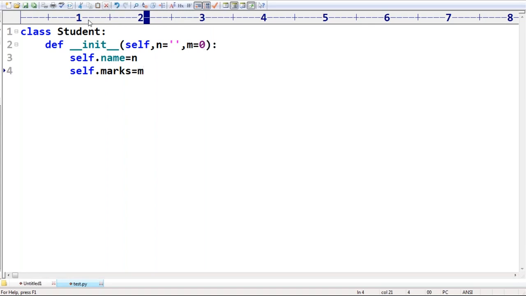Whenever you are creating an object, you may pass or may not pass, no problem. If you are passing, it will be considered. If you are not passing, then the default values will be considered, sir.